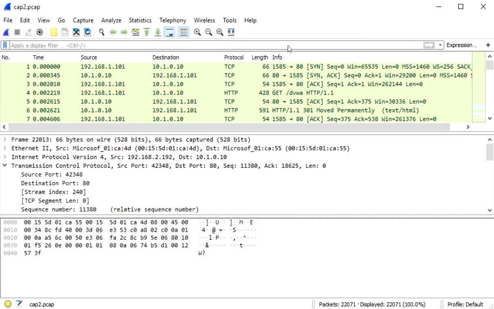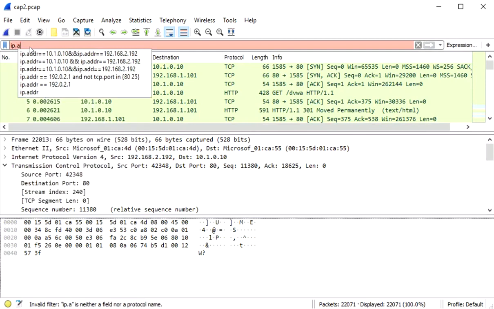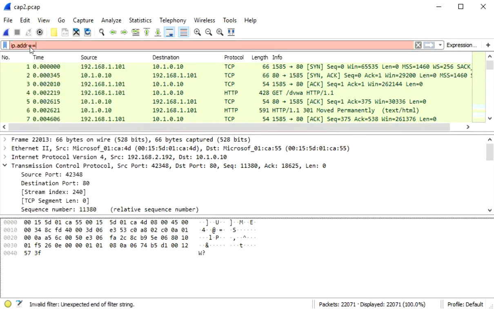So the filter that you can use here in the first field you can type is ip.addr, double equal signs, and then the IP address that you're interested in. This IP address has to be captured in this packet capture first of all, so I know for a fact that this IP address is indeed there.